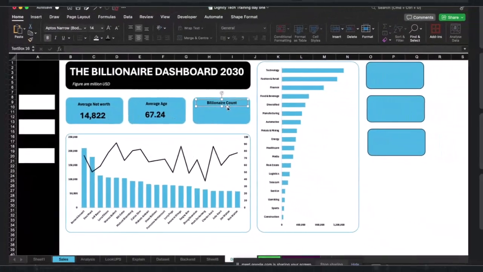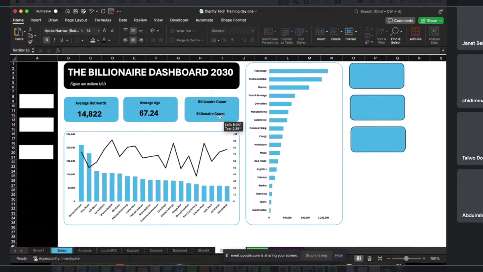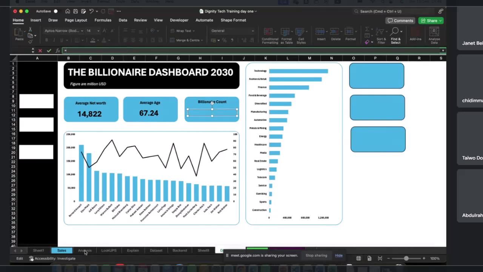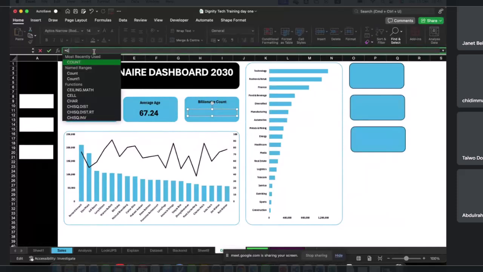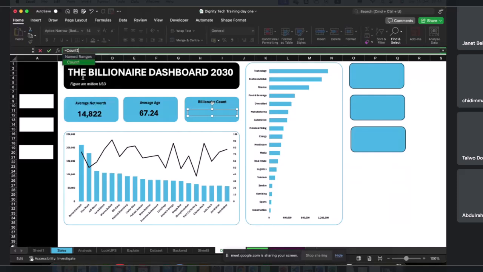For the billionaire count also, we do the same thing. We just copy the count box. We come to the formula bar here and type equals to. You don't need to go to the back end. What name did you give it? Count. You gave it Count1. Now you pick Count1, press enter, and now you also have it here.